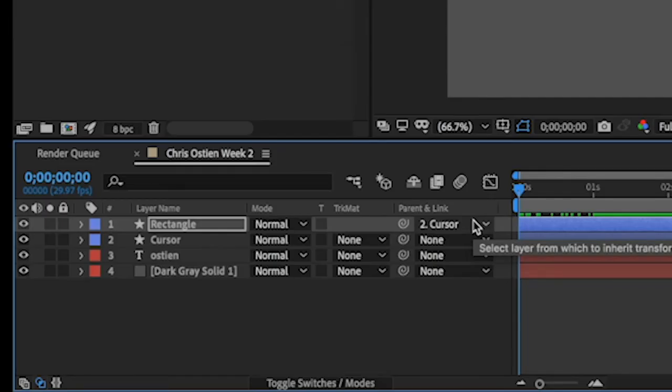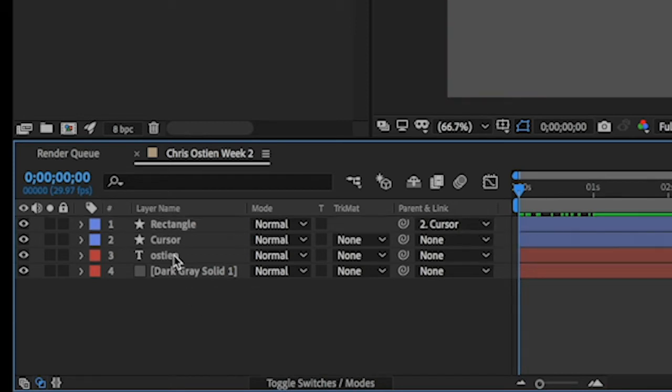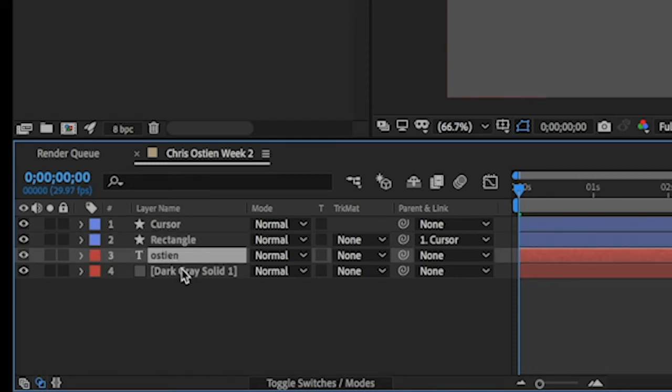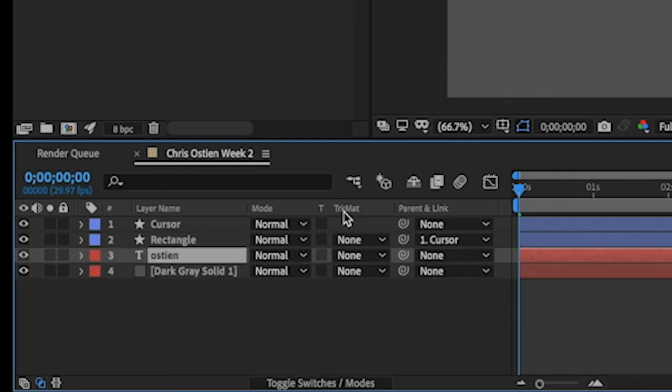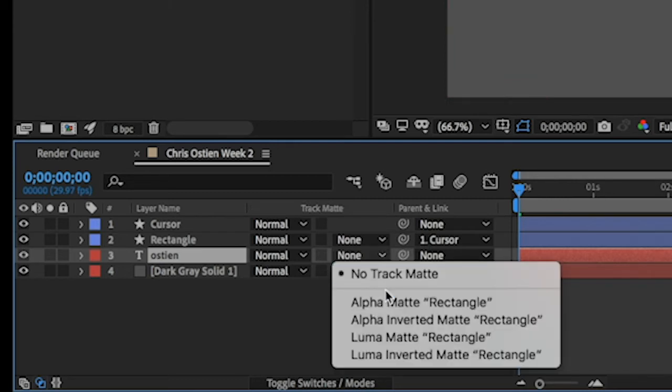And now I need to move things around so that they will work correctly. I need my cursor layer to be on top, rectangle to be underneath it, the text layer with my name, and of course my solid. Now in the track mat drop down menu on the timeline, we're going to change our name layer to be an alpha matte rectangle. Sounds complicated, not that hard. Follow along. Track mat drop down menu with my name. I'm going to change it to be an alpha matte with the rectangle.